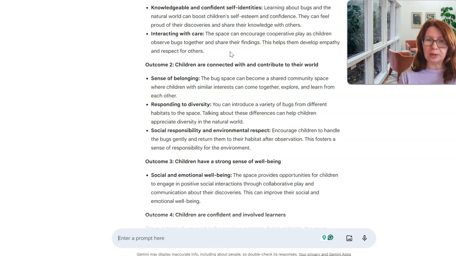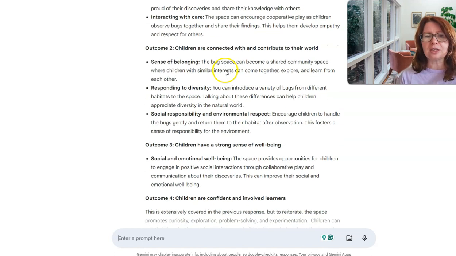Interacting with care with this play space. Absolutely. Children quite often mess up the play space, but this is a really good idea to teach them how to respect the play space and the bugs as part of living creatures, the natural world. So this is really good.